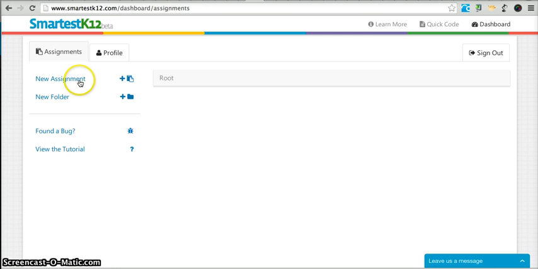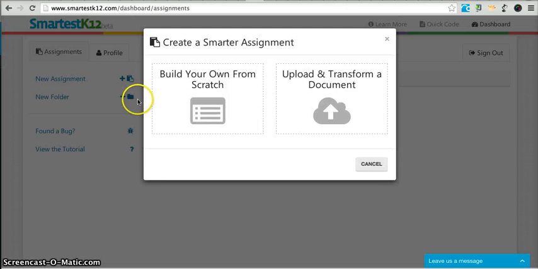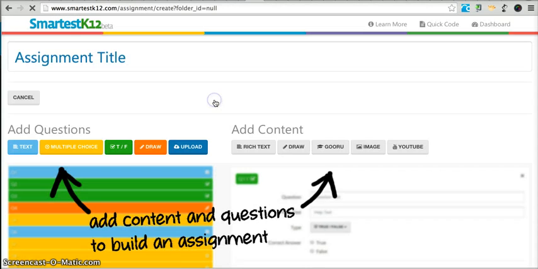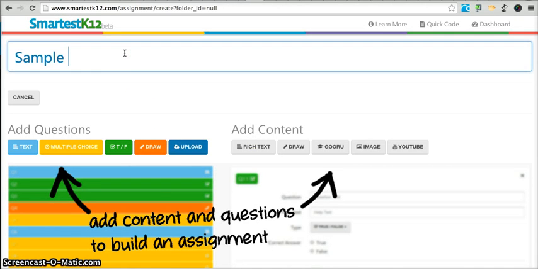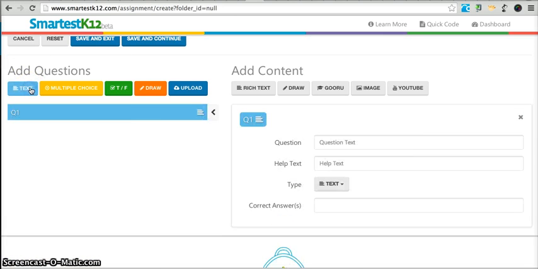What we're going to do is create an assignment on here. Now you can build your own from scratch by clicking the build your own from scratch, and it's going to take you into this assignment generator. So this is going to be a sample assignment. And what I can do is add text questions.